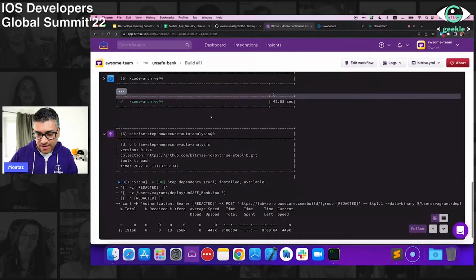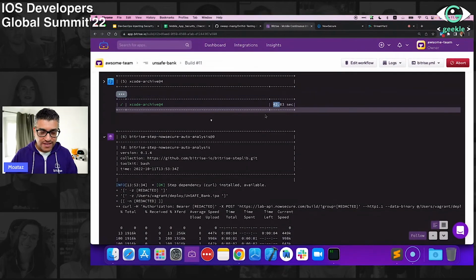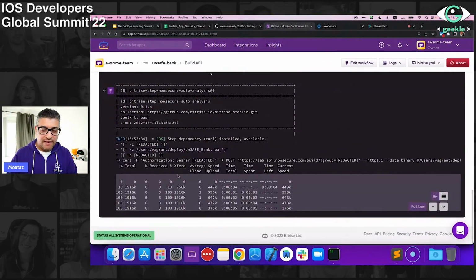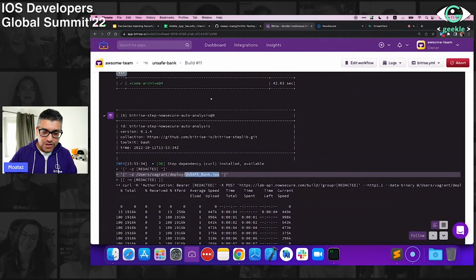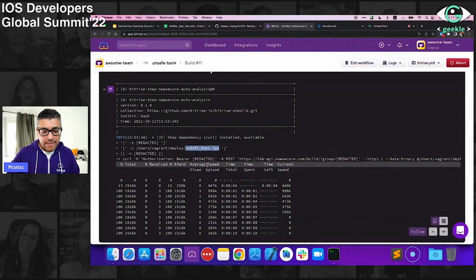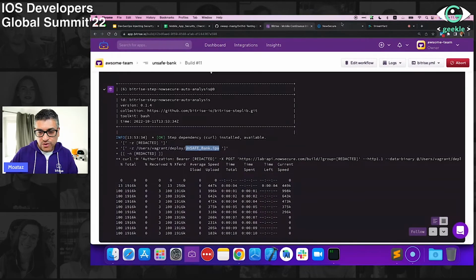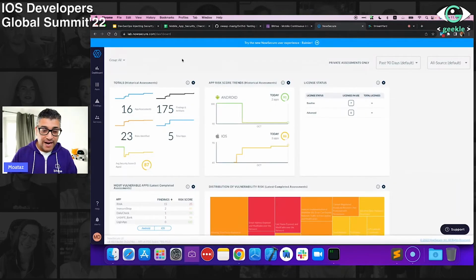We archived in almost 40 seconds, and now we are uploading via the API to Now Secure. So now I have the IPA, which is the unsafe bank, and I'm uploading it to Now Secure. If I log into Now Secure here, I can find the dashboards related to the different apps that I have with Now Secure.